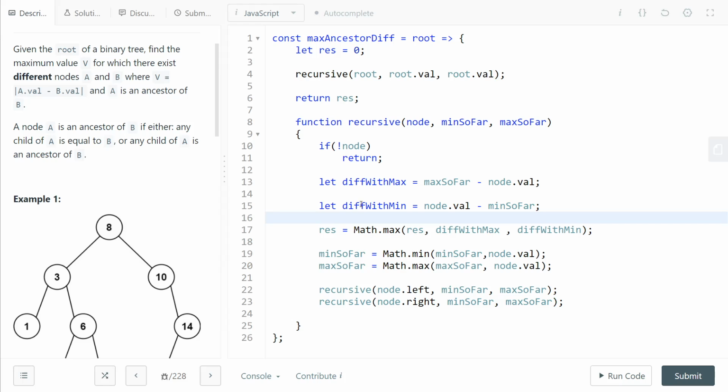Some of you might be wondering why I do not need to do a math abs here. This could technically be negative. Let's say that here I have 3 and here I have 8. Then the maximum so far would be 3 and my current node's value is 8, so I would do 3 minus 8, which results in minus 5. The reason I do not need an absolute value is that I do the difference with the minimum anyway. There I would have 8 minus 3, which is 5, which is the same as having the absolute value. So nothing of value is lost. We still have all of the information needed to return the correct answer.